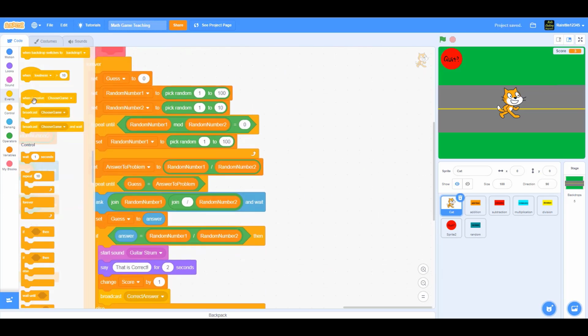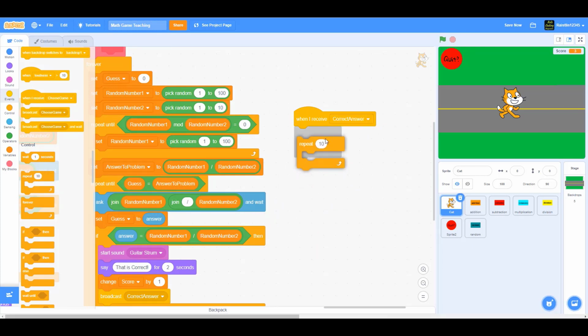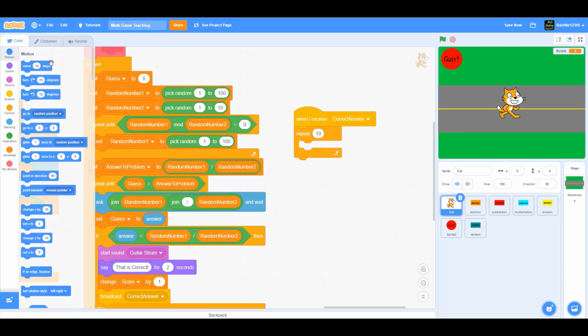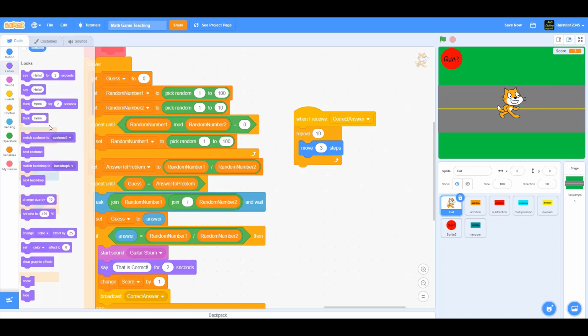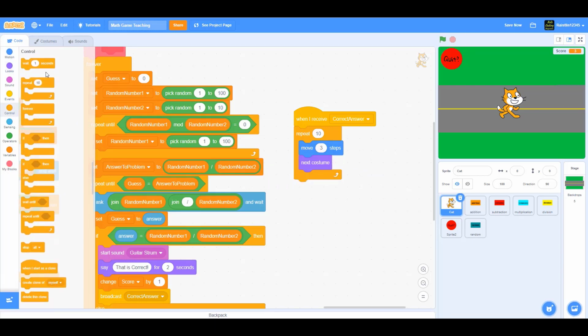So when I receive correct answer, then we want to repeat 10 times, move 3 steps. So basically moving 30 steps. Move 3 steps. And then I did next costume, wait 0.1 seconds, so it'll look like it's running. Wait 0.1 seconds. And then if it's touching the finish line.